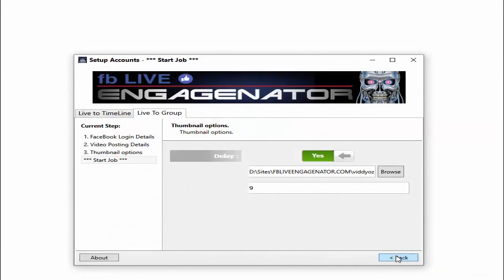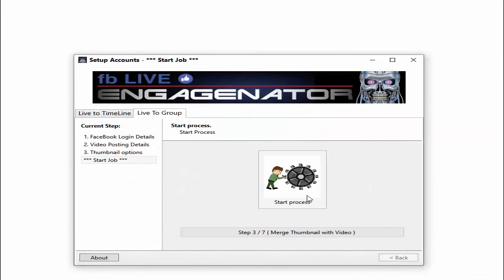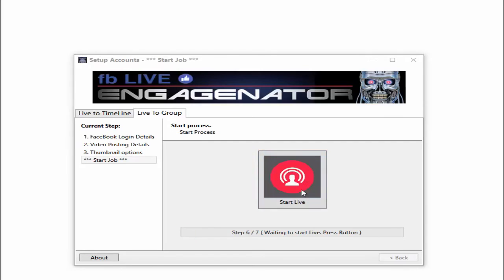Click on start process. The software will render your video to suit Facebook Live perfectly. Once it's finished rendering, you click on start video and off you go. Okay, so there you go, it's finished rendering. Click on start live. It takes a little while to make all the connections to Facebook, but once it's connected, you'll see the green sliding bar and it will change to broadcasting. Okay, you can see that it says it's broadcasting, so here we go.